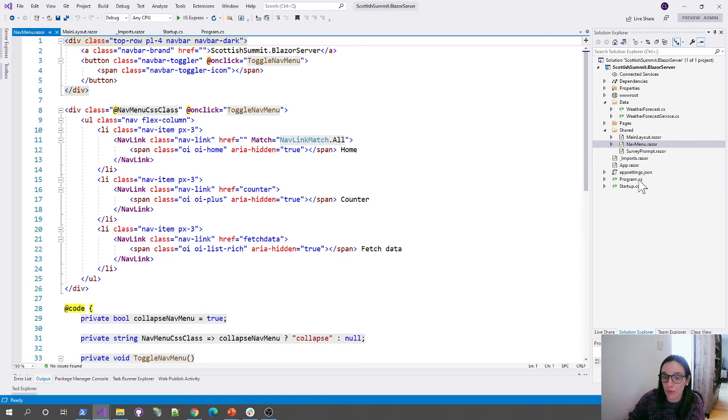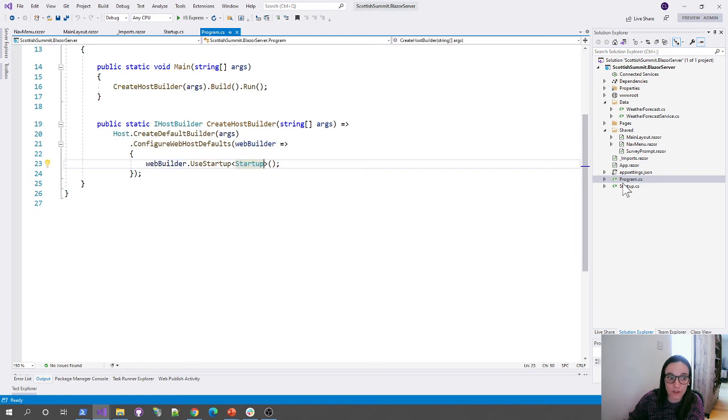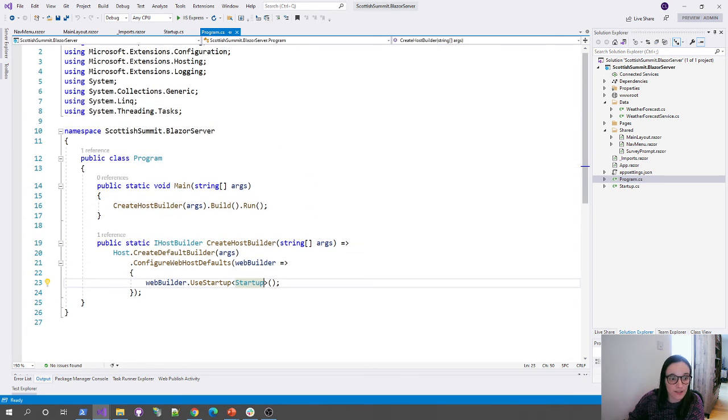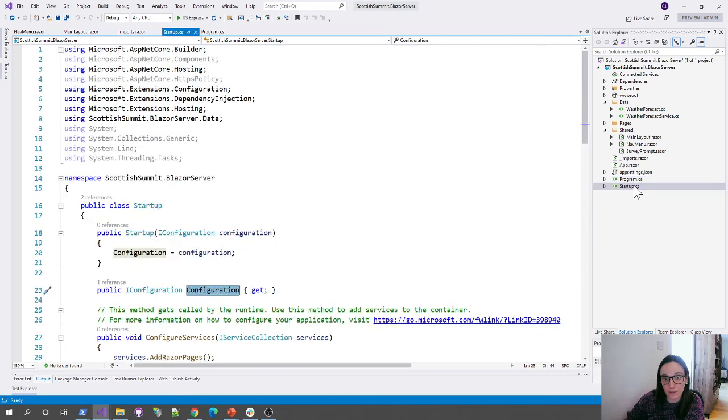So we have our program CS. We're used to that. You'll notice it looks slightly different because it's got this create host builder, and it's actually telling it to go and use the startup CS, which again is a pattern that we're more than used to if we've used ASP.NET. So we have a startup CS. We didn't have that in the WebAssembly version.